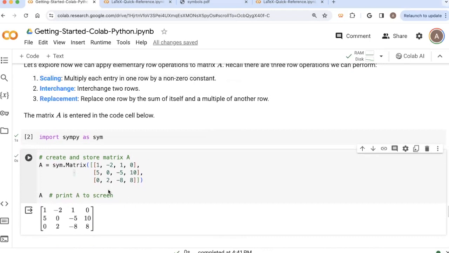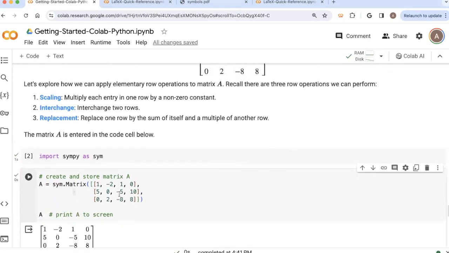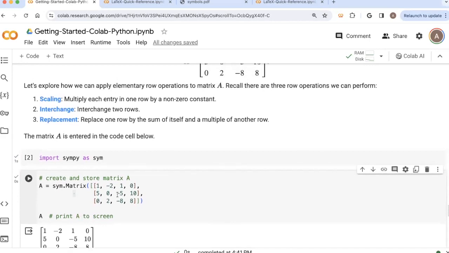Okay, and so in this video, we're going to talk about how we can apply the different what are called elementary row operations to a matrix in Python. So the three elementary row operations that we can apply are the scaling operation, the interchange operation, and the replacement operation. And hopefully you're caught up with the content that we've talked about in the course so far, and you're familiar with these operations.